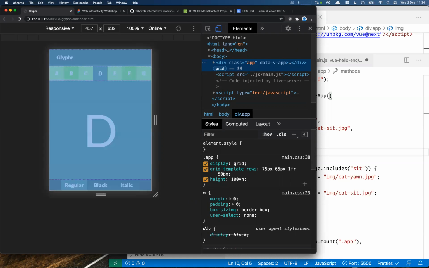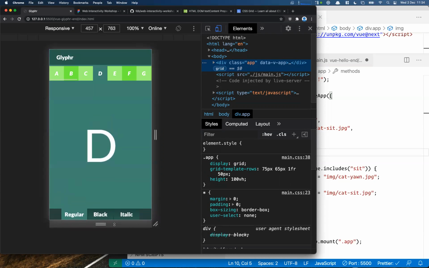So that's basically how we do the layout. It's a really simple way of taking the whole layout. And then we say the height is here. The height of the whole app is the height of the screen. So the height is 100vh, so 100% of the height of the window or of the screen. And that's basically how we built out this app.